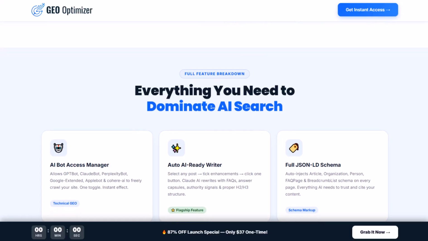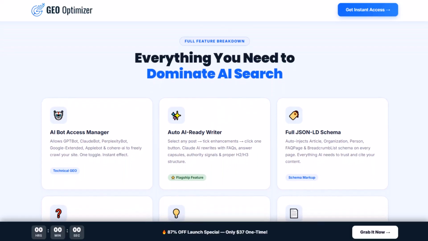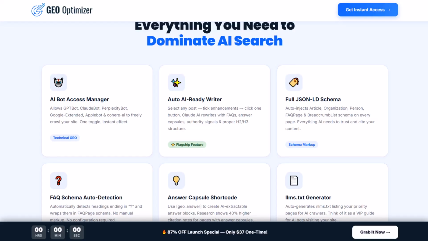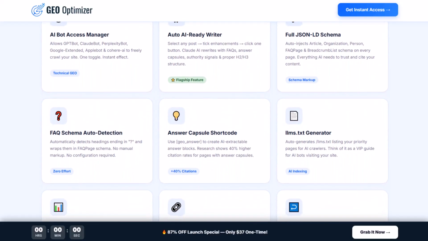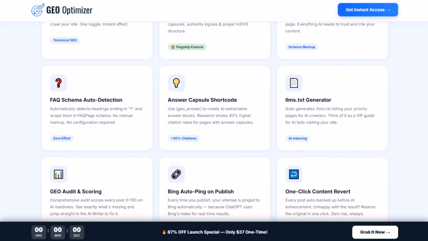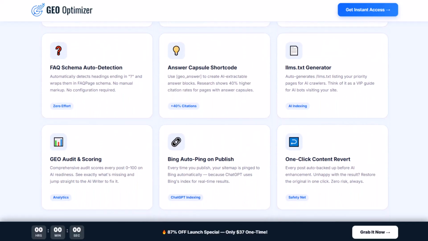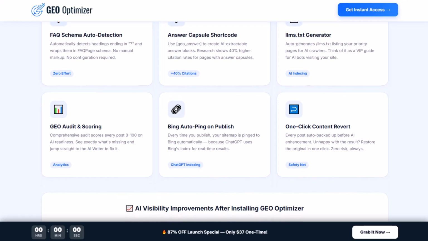So, is it worth it? If you're a blogger, affiliate marketer, niche site owner, or content creator, and you want a faster way to adapt to AI search, then yes, this can save you a ton of time. But remember, content quality still matters more than any plugin.